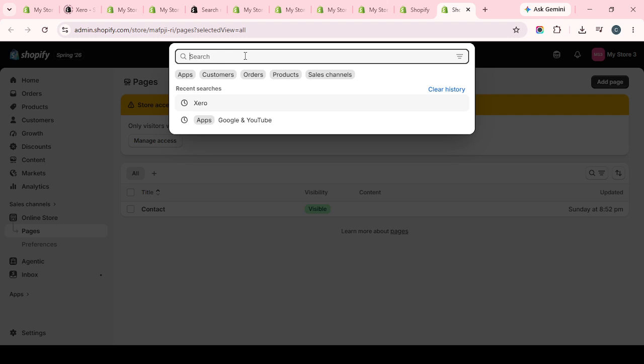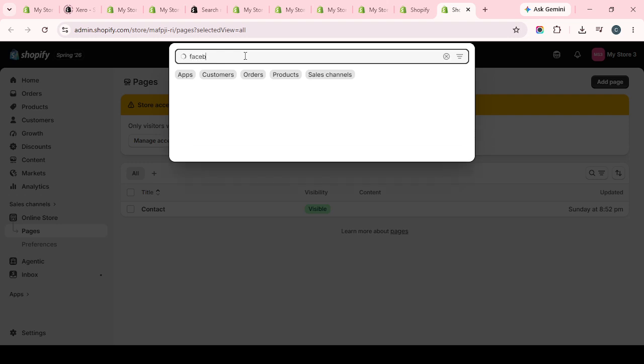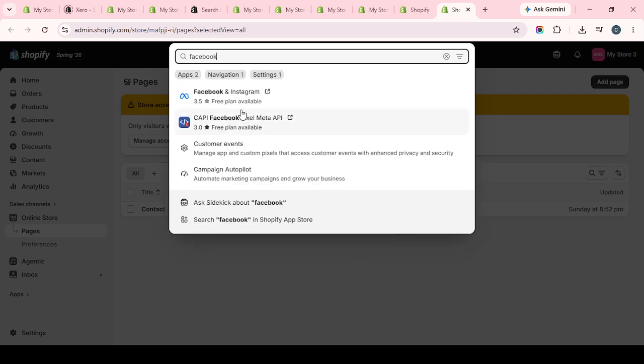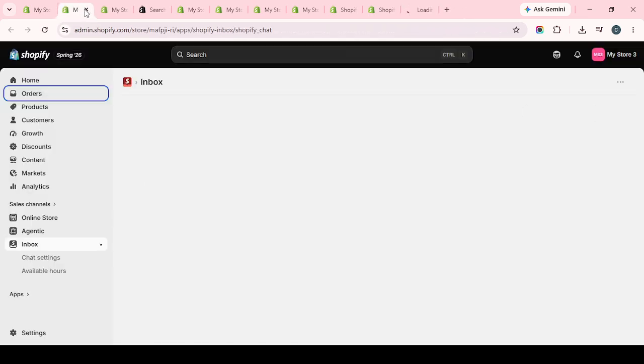Start by opening your Shopify admin, then go into Settings. From there, select Apps and Sales Channels, and then open Develop Apps. This is where you can create a custom app that allows N8n to communicate with your Shopify store securely through the admin API. Once you're in the Develop Apps section, click Create an App.